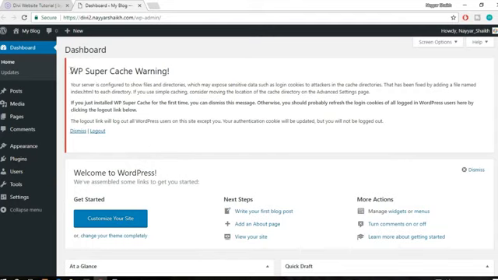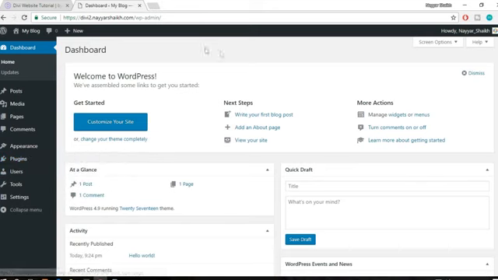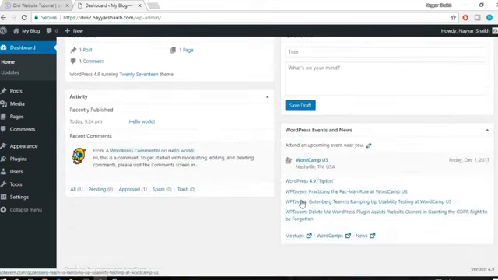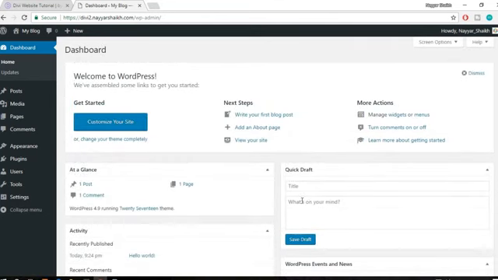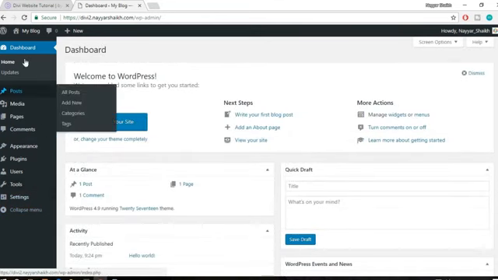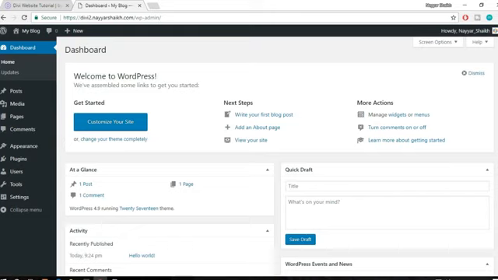Now we get this information. You might not get this information, WP Super Cache warning. Just click on log out from here. Now this is the dashboard. If you have not seen the WordPress dashboard, if it is the first time you're seeing it, then this is basically the back side of your website, wherein you can create pages, posts and everything.